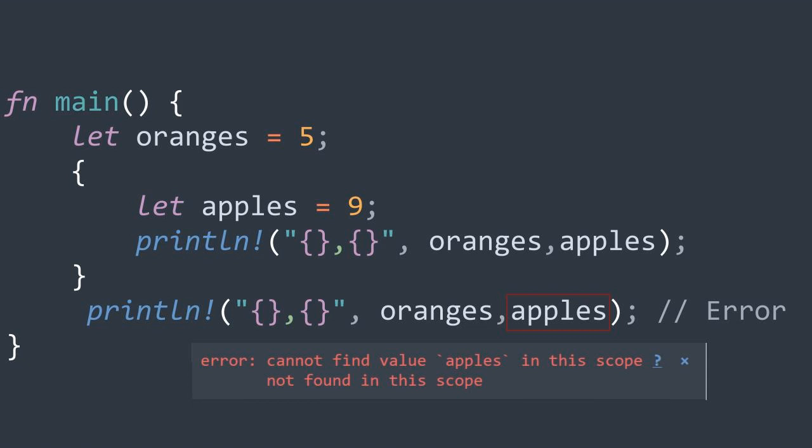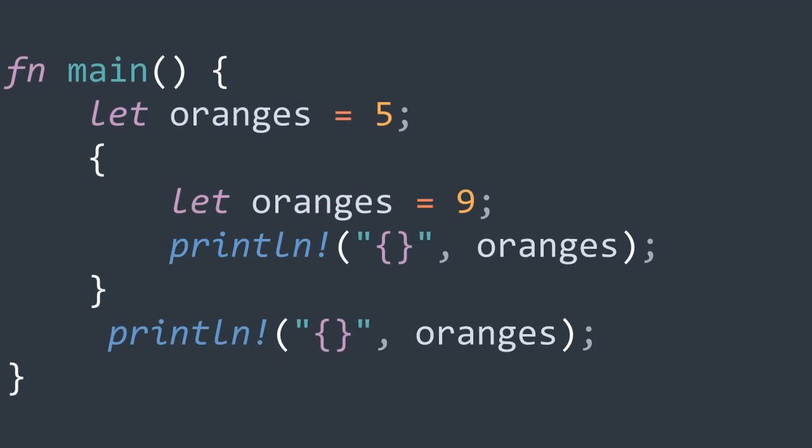The error message is pretty clear: cannot find value apples in this scope. So, we would either need to move the second println macro up into the same scope as apples, or move apples down to the same scope as the second println macro.